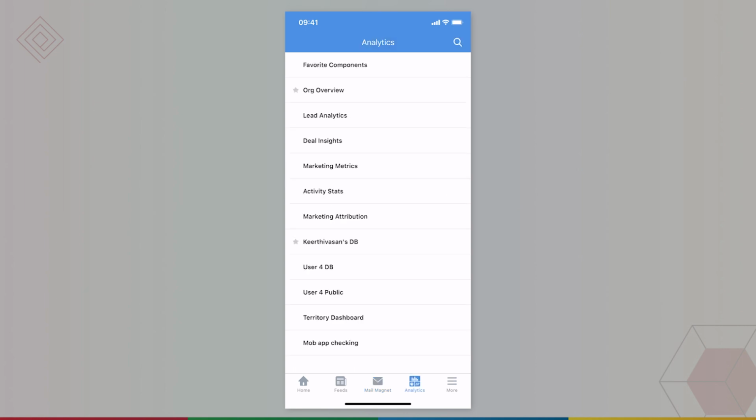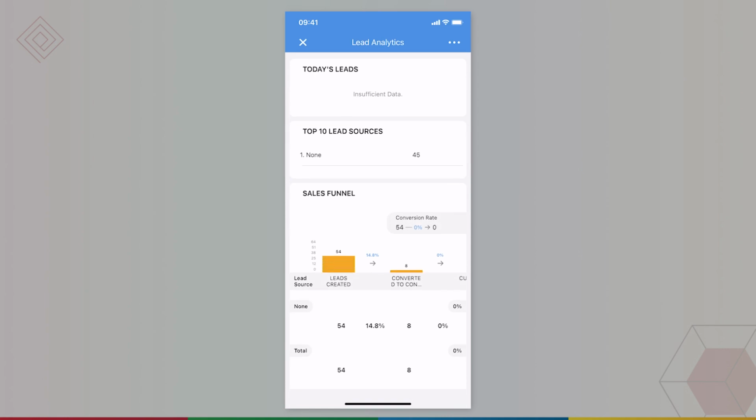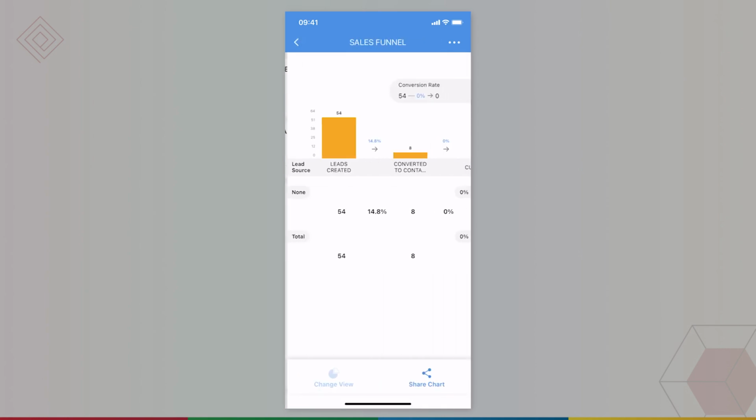Moving to the next important module, Analytics, which is also known as dashboards. You can access most of the dashboard components within the mobile app to monitor all the key metrics and to stay on top of your business.